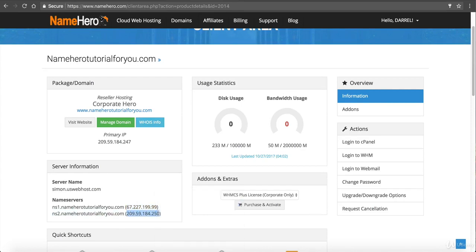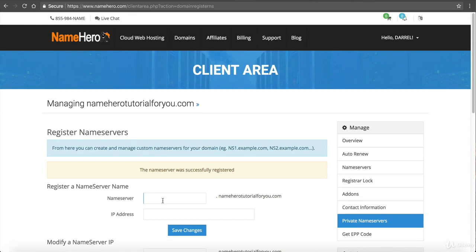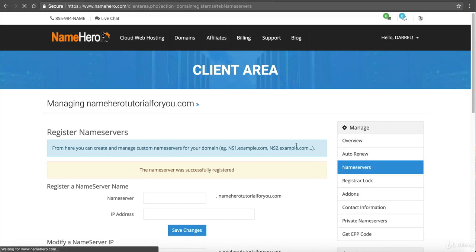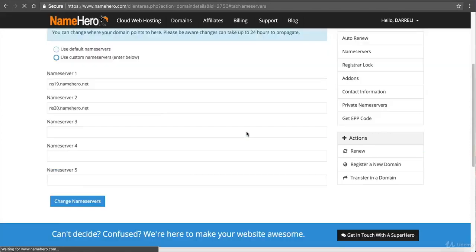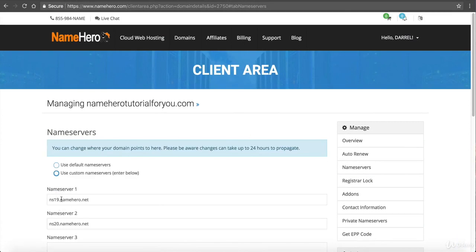I'm going to copy this, go back, NS2, and we are going to paste it. Click Save Changes. Once this is saved, we're now ready to change the actual domain's name servers. So we're going to click on Name Servers right here. And you're going to see when this loads up that we're right now using Name Hero's. So we're going to change this over to our custom ones.